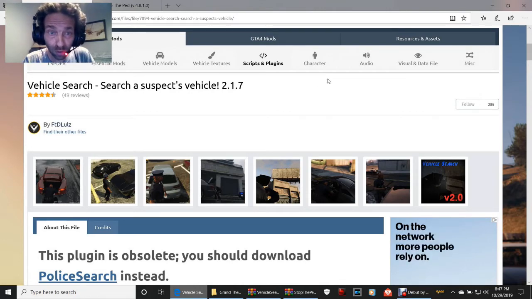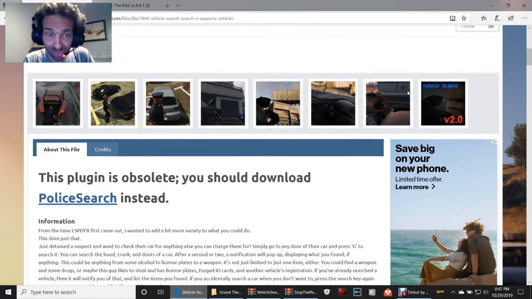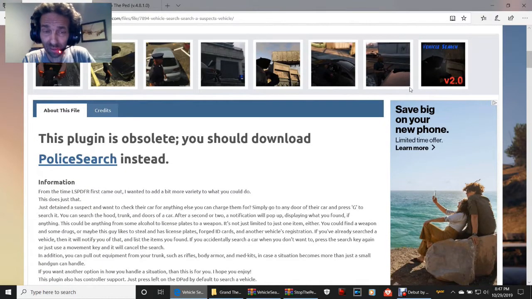Vehicle search, search of suspects, vehicle 2.1.7. Okay, guys. So we're getting a little bit more into the realism of the game here. The further we get in installing these plugins, the more realistic it's going to get for you. Okay, guys? And that's what I'm trying to get to.